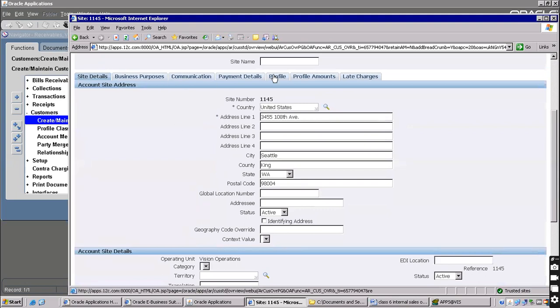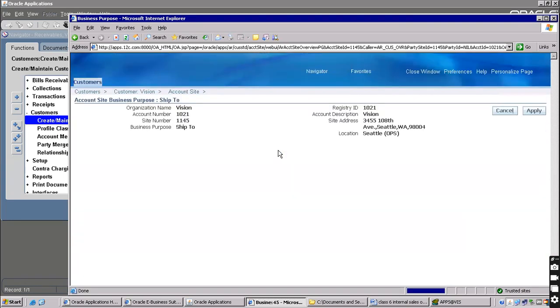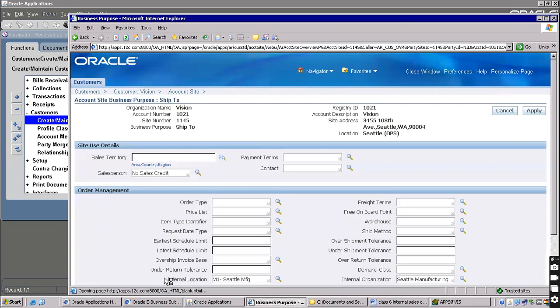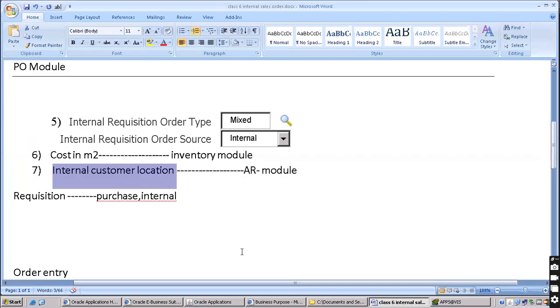And where should I go? There are many tabs here. I need to go to the business purposes tab. After that, which one? Physically, we need to receive the goods physically. So I should not select bill to, I should select only ship to. Click on details. And here is the place for your location. That's it. Overall, here 7 steps are completed. Okay.